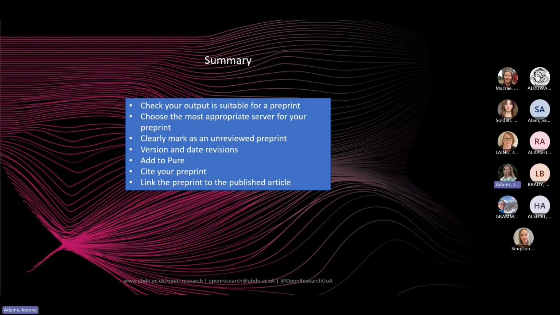Cite your preprint using the DOI whenever you're applying for grants or you're updating your CV. And when the final published article, if you do go to publication, is ready, link the preprint to the published article through your ORCID through Pure.